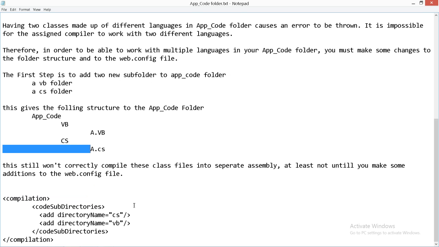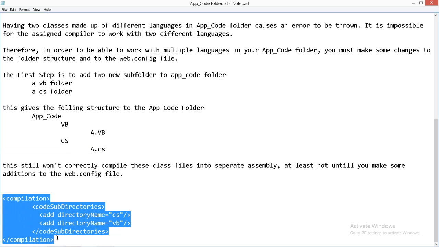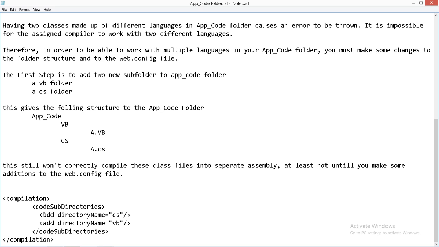This still won't correctly compile these class files into a separate assembly. At least not until you make some additions to the web.config file. In the web.config file, we have to add these tags so that ASP.NET recognizes the folders and compiles them differently.